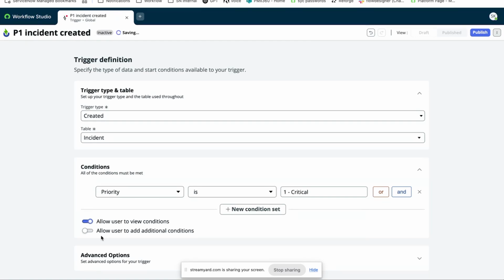The second toggle we have is "allow users to add additional conditions." Right now the users are able to add conditions over here, but we also allow them to add some extra conditions on top of their saved triggers in Flow Designer. If the admin doesn't want the low-code users to add that, they can just turn off this toggle, and only the saved trigger definition would apply. They would not be able to customize it or add extra conditions on top of it.